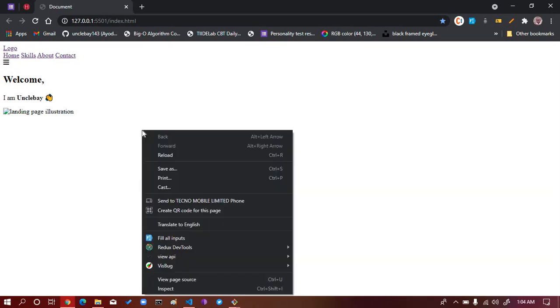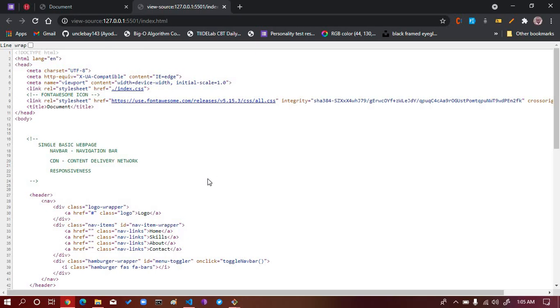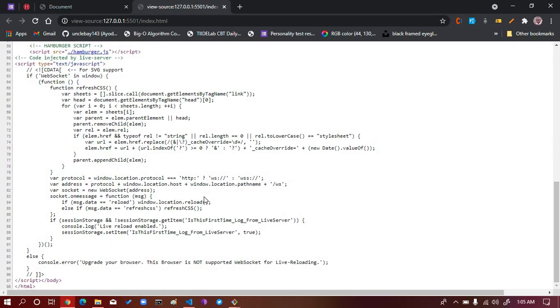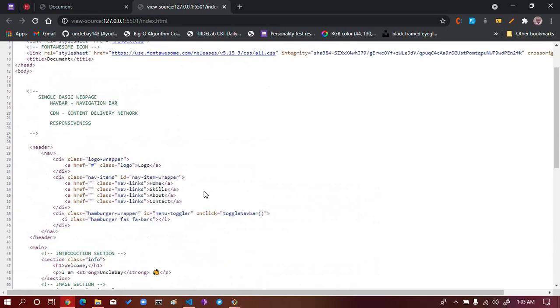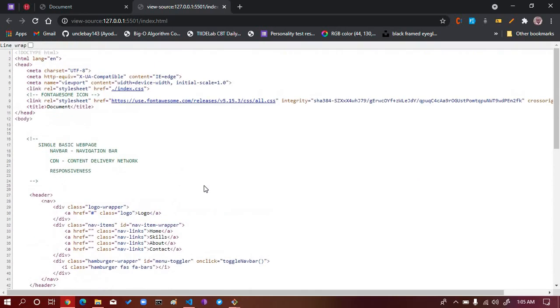You can just right click on your browser and click on view page source, or use Ctrl+U, and when you click it, it's going to show you your source code. This is everything we've written in our code, and also to show you that our CSS file is broken, click on this link where we import our CSS file. When you click on it, it's going to tell you that it cannot get index.css.